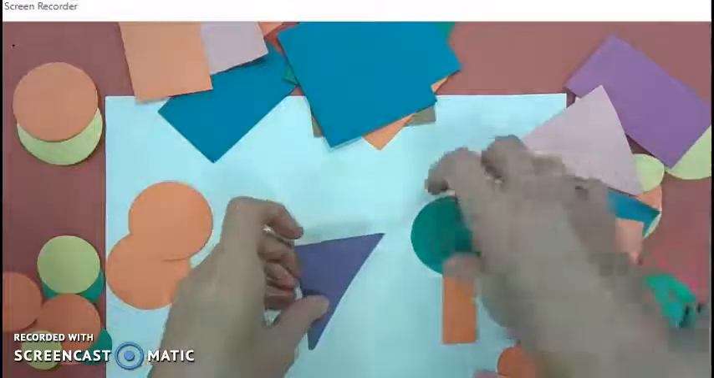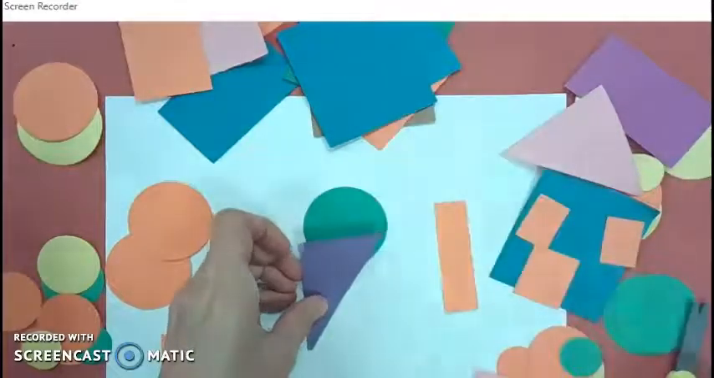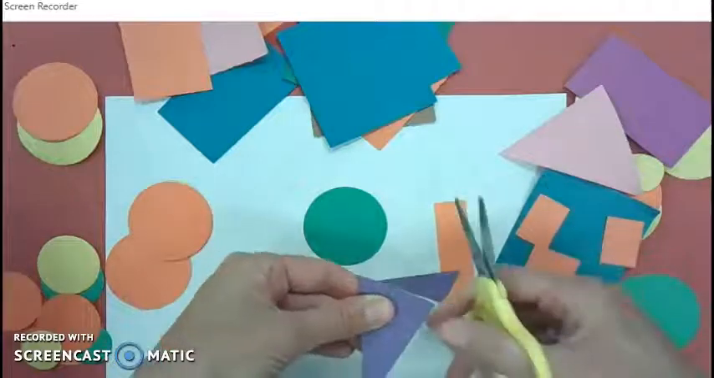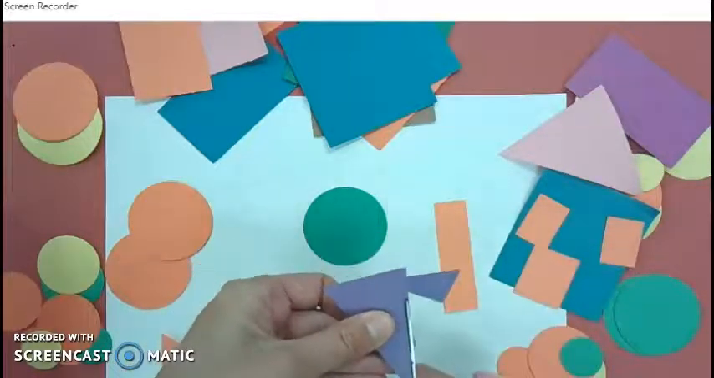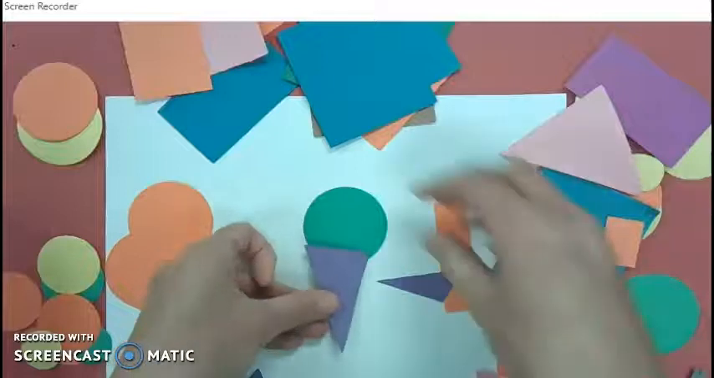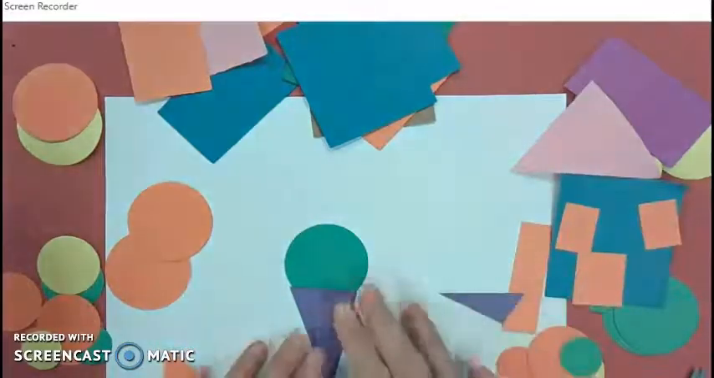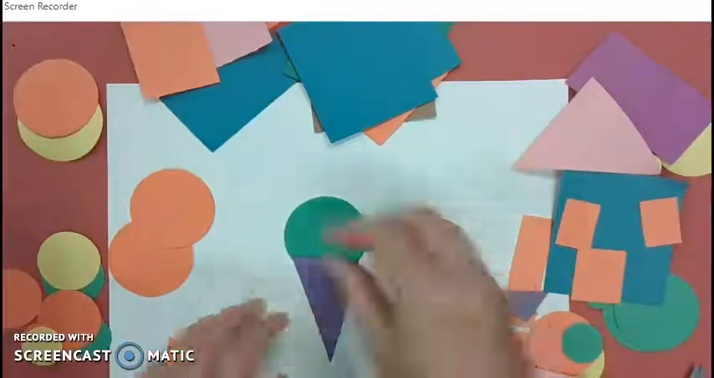Oh, I wonder if this would work. You know what? It kind of looks like an ice cream cone to me if I cut this. Let's make that a little, there. Does that look like an ice cream cone to you? It does look like an ice cream cone, doesn't it?